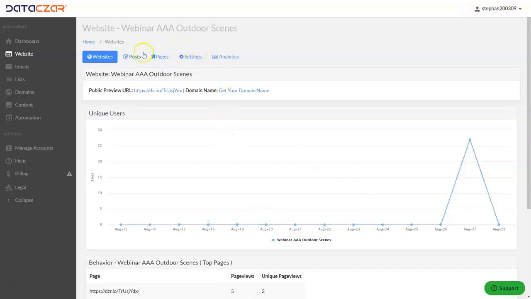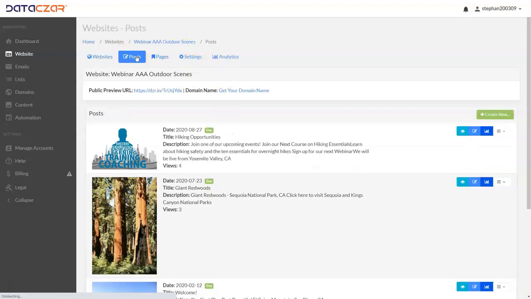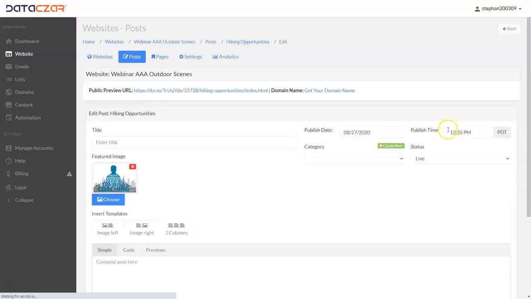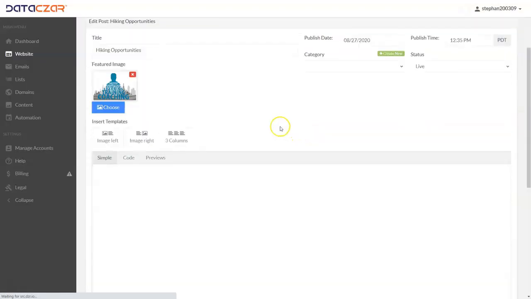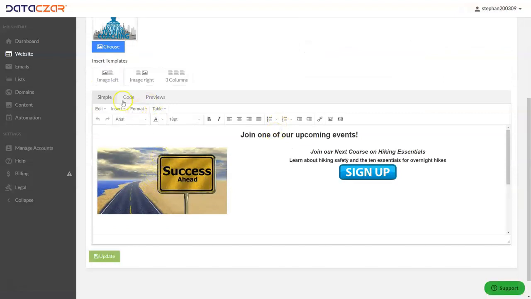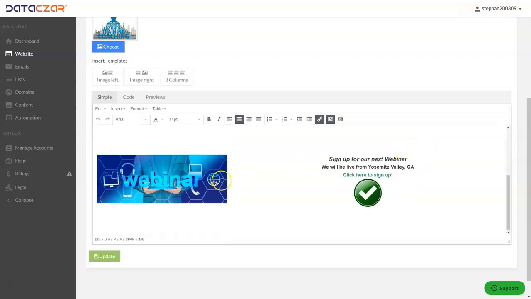And we're on website. Let's go to the post real quick. This is the post that we created. Let's go ahead and edit the post. And to create this post, we did image left here. So the image is here, the text is on the right. We made that clickable, and we linked it up. And the same here, image left, text on the right. We made that clickable. We did that with the image left button.